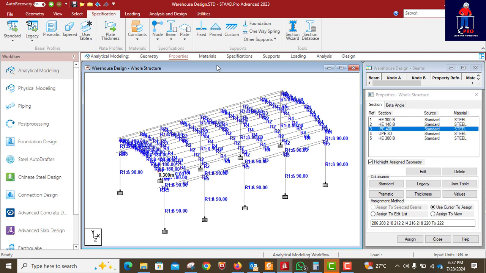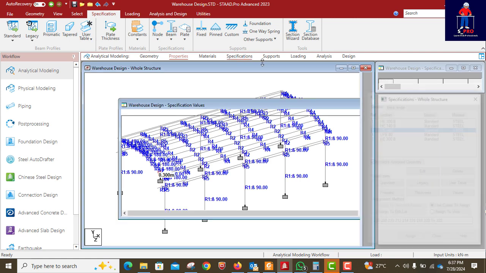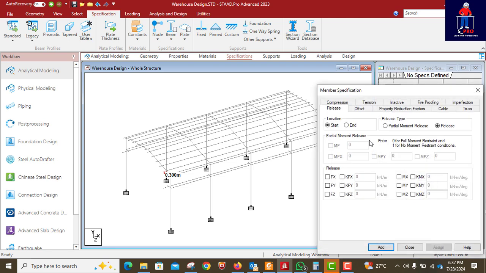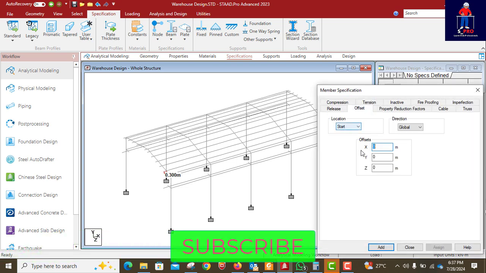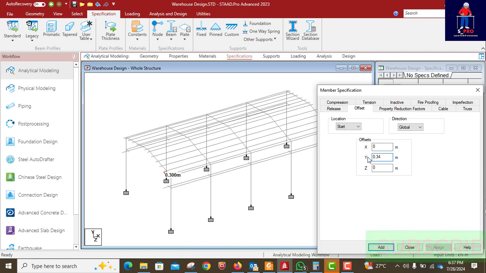Okay, let's do the member offset. I'll come to specification, click on beam, then offset. Let's do the start. It's going to go in the Y direction, positive Y direction. So let me do 0.34, that is 340. Let me move the members 340 upwards.